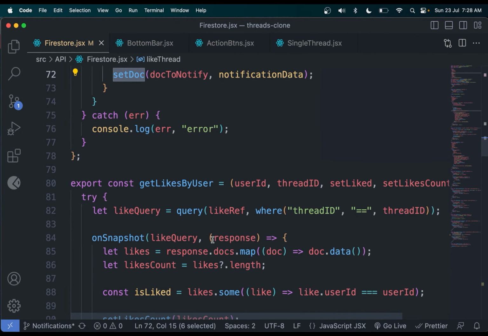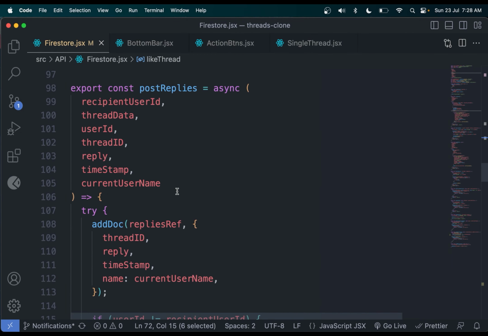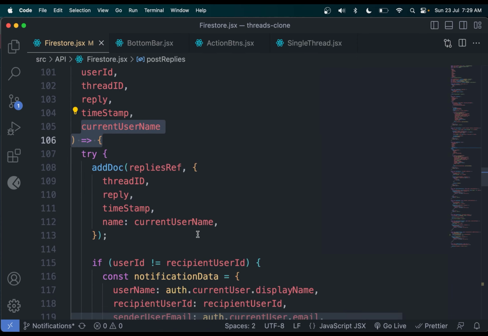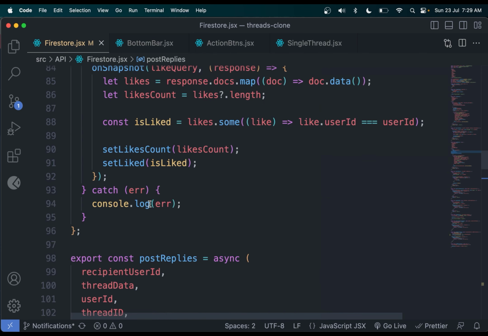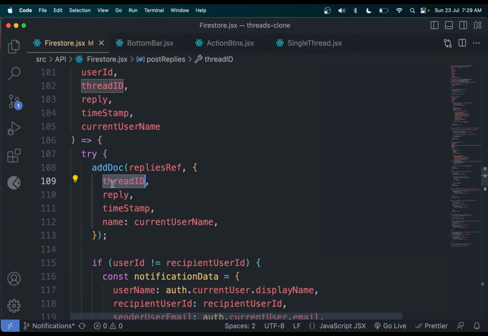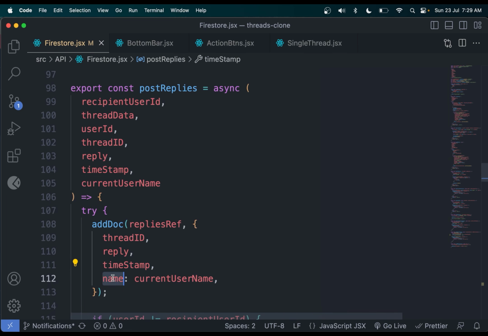The same thing is with comments. If I come to post replies, we have recipient user ID, thread data, and all the things are the same here. The only difference is, what is the difference? We have thread ID, we have reply, timestamp, and name.